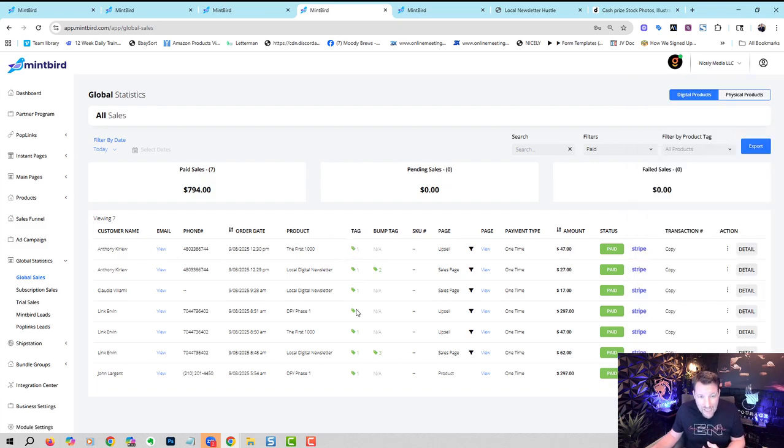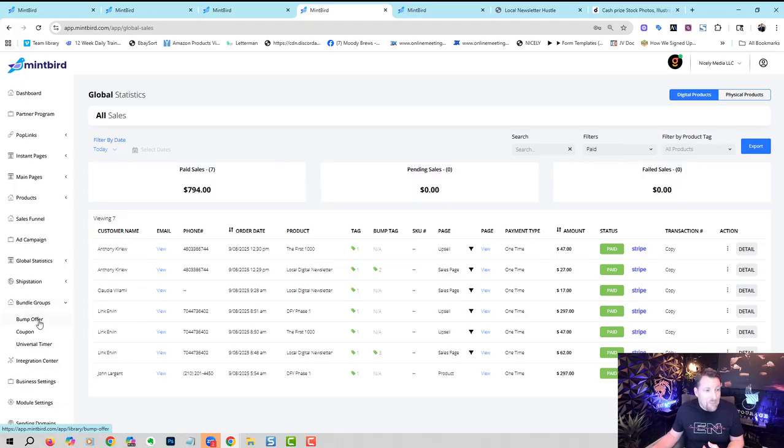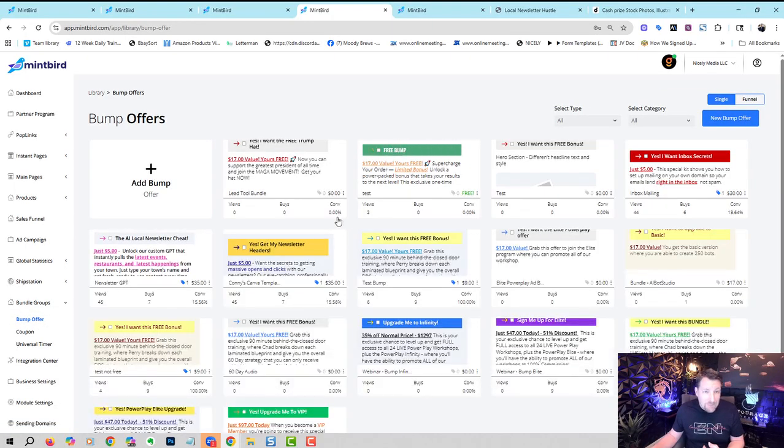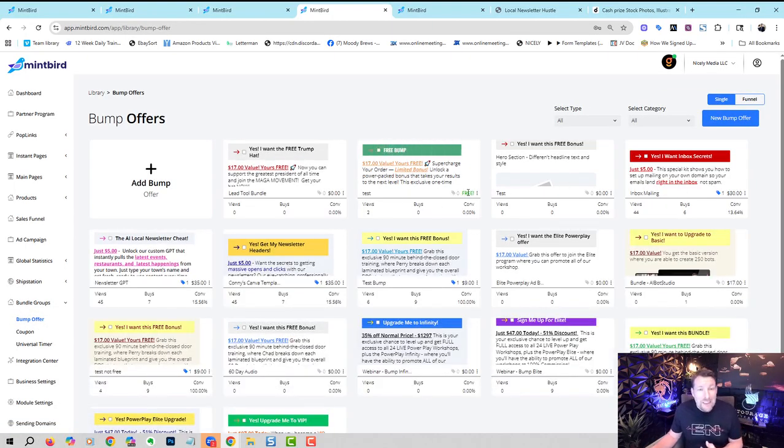I'm looking for a green tag. That means that they were delivered, right? These are subscription sales, trial sales. And then if we come over here, if I open this up, we have this thing called bundle groups, right? So here we have bump offers. These are all bump offers in our system, right?